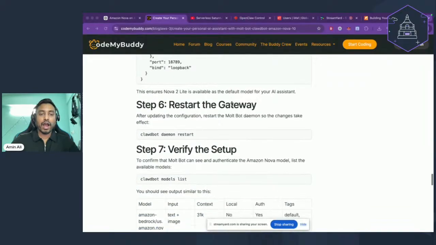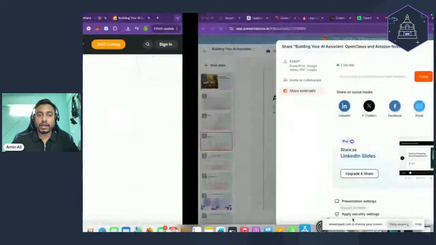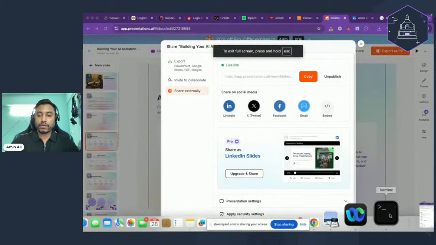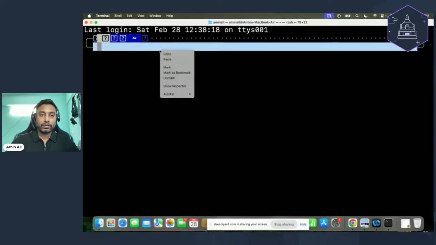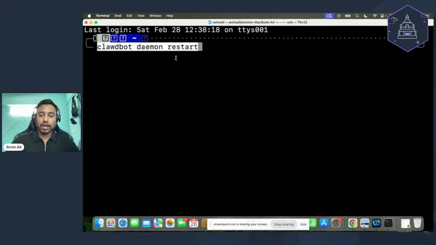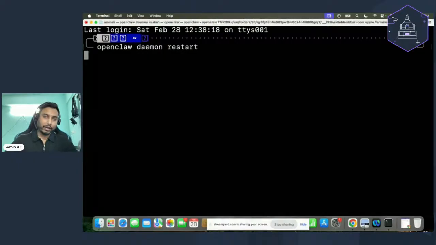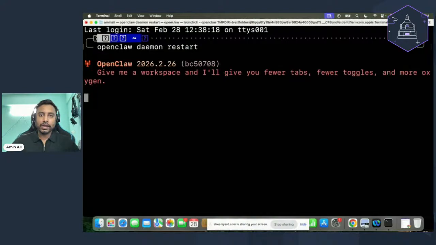Okay, so after doing this, we need to restart the daemon. Suppose I go to the terminal and paste this one, and instead of CloudBot, I will use OpenClaw. Okay, so the daemon is going to be restarted. It will take some time.